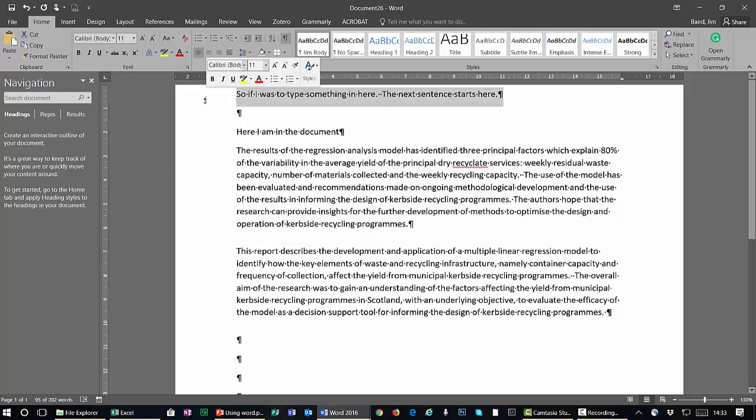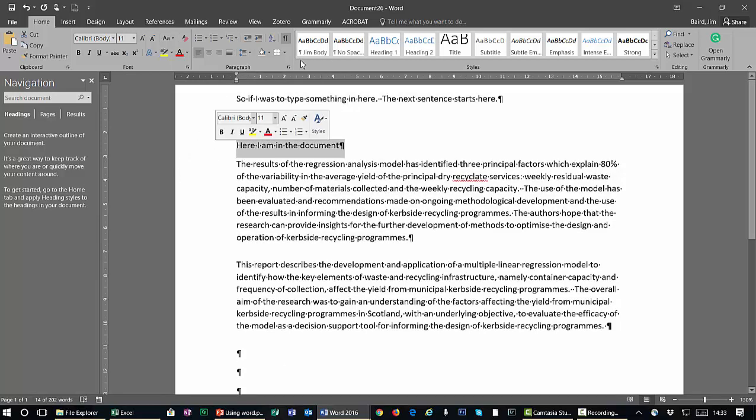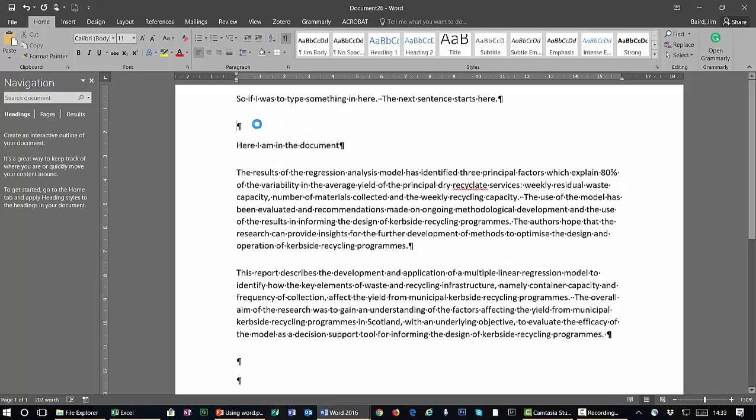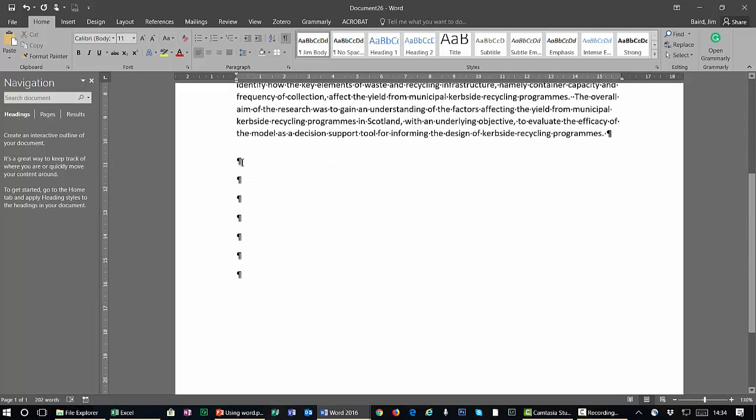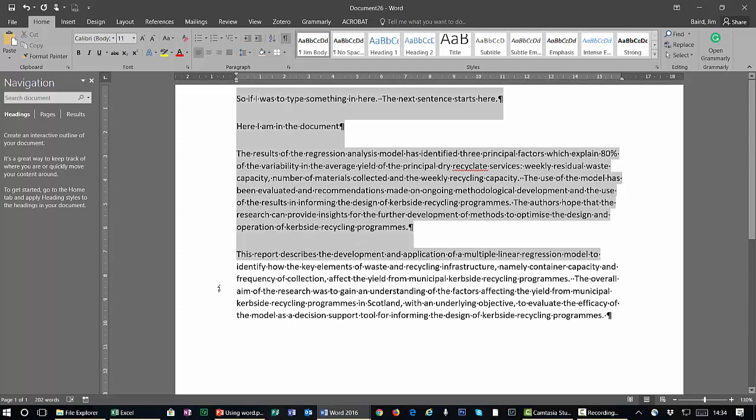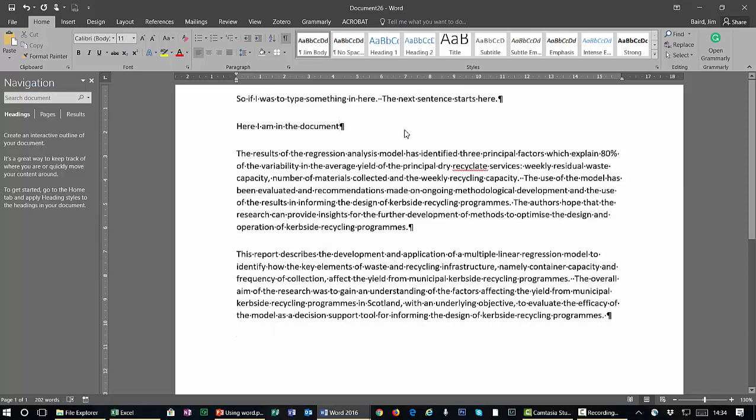Okay, so I want to make that gym body, and get rid of that carriage return there. All those carriage returns I don't need. So my whole document now is in the style of gym body. Great, so that's how I would set up the style that I now use for my main text.